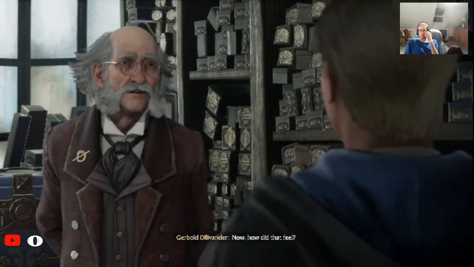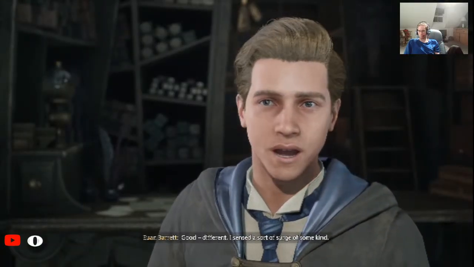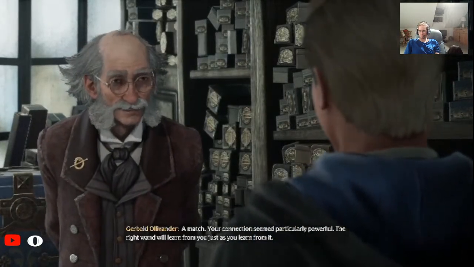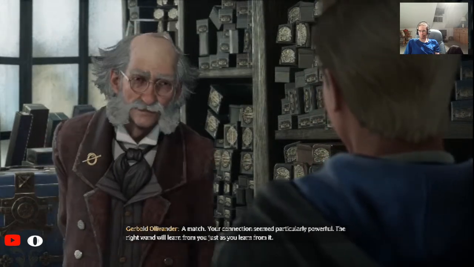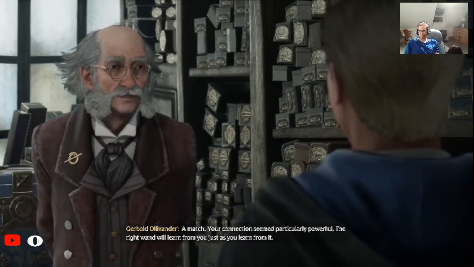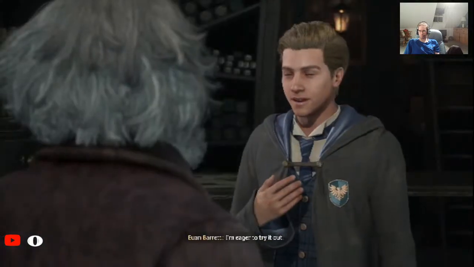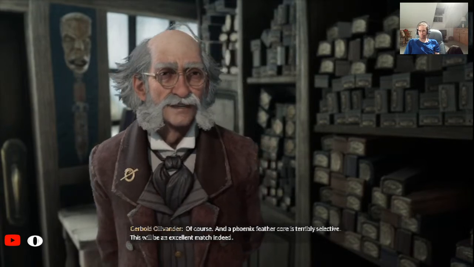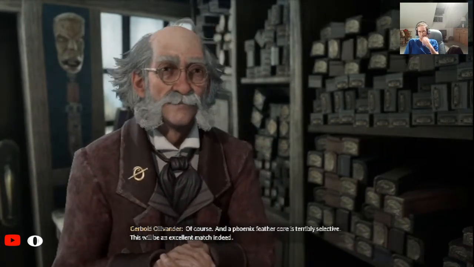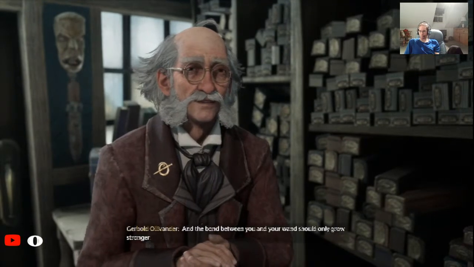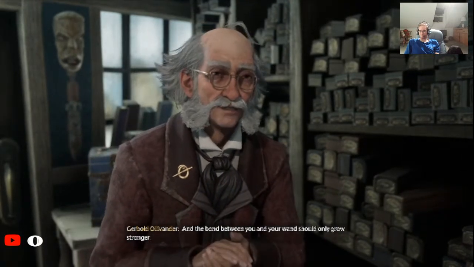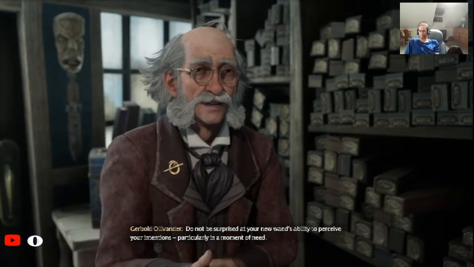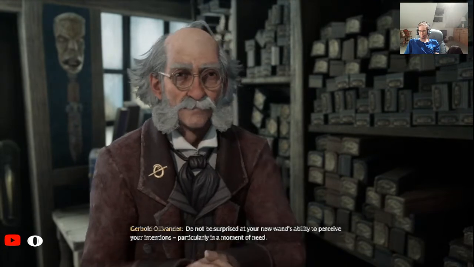Now, how did that feel? Good. Different. I sensed a sort of surge of some kind. A match. Your connection seemed particularly powerful. The right wand will learn from you, just as you learn from it. I'm eager to try it out. Of course. And a phoenix feather core is terribly selective. This will be an excellent match indeed. And the bond between you and your wand should only grow stronger. Do not be surprised at your new wand's ability to perceive your intentions, particularly in a moment of need.